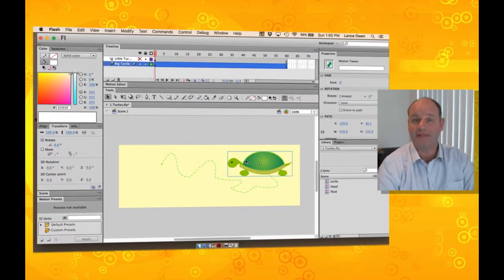Okay, so in this video, what we did was show you how to use a classic tween and how to edit that tween, and how to use a motion tween and how to add extra curves and edit each one of those dots on the motion tween path. Have a go at that. Use the small turtle to practice as well.